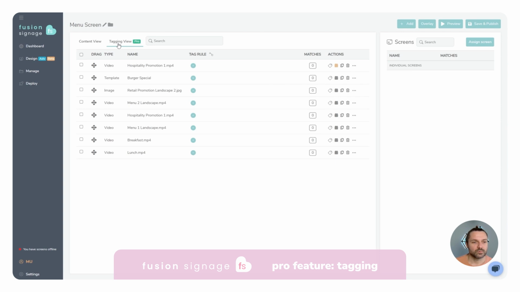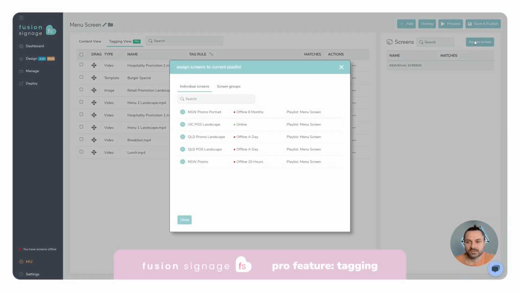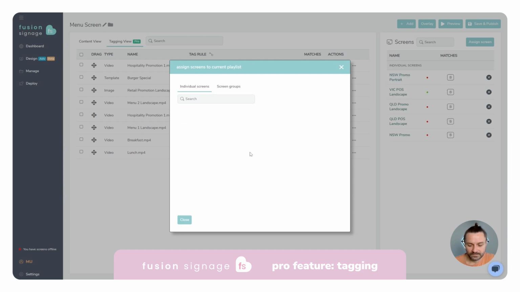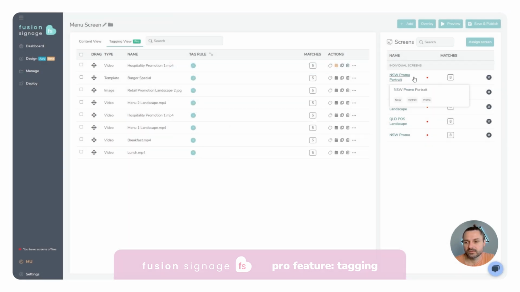This tag rule builder up here now gives you a different interface, which shows you the screens. Because I haven't actually saved this or published it to any screens, this is going to be empty, but I could simulate exactly what's going to happen using assign screens. Over here, we can click on assign screens, and then we can go down and add in a bunch of these screens. From here, we can see we also have screen groups if we want, and in here now we have a bunch of screens which have already got their tags set.